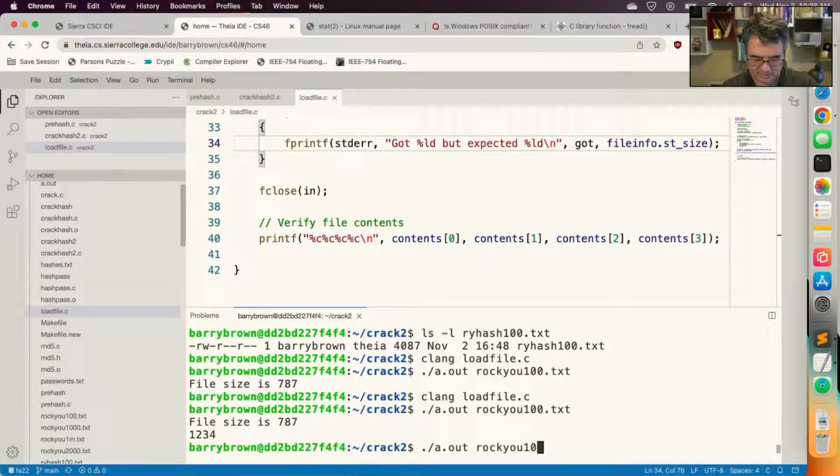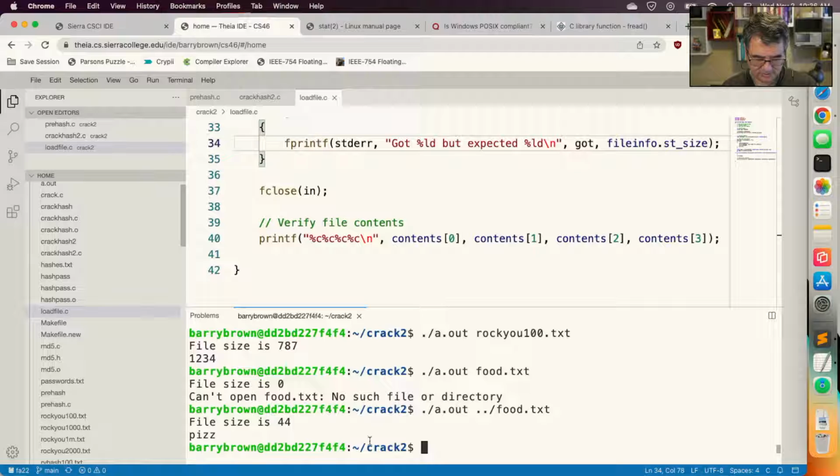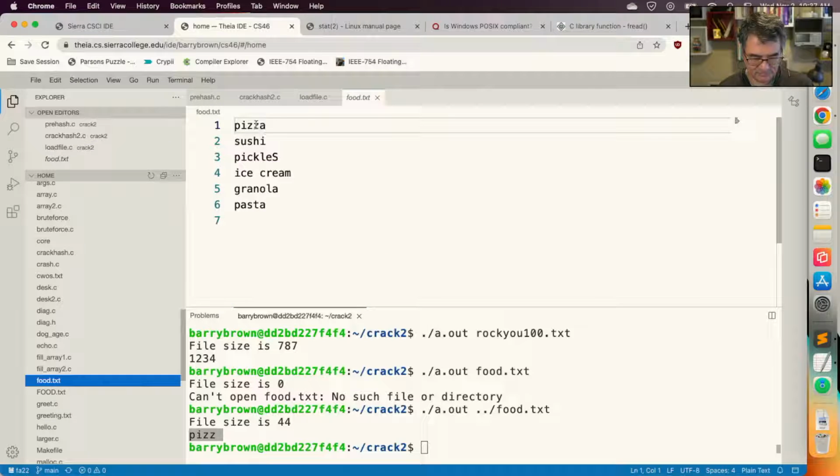If we do something like the food file, that's in a different directory. So let's do ../food. There we go. We can see that the first 4 bytes are 'pizz', and I know the first one is pizza. Let's take a look at it. It is right here. Pizza.